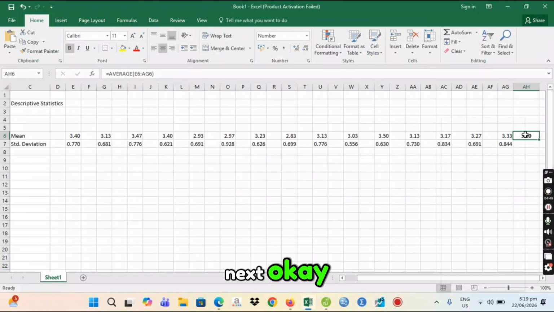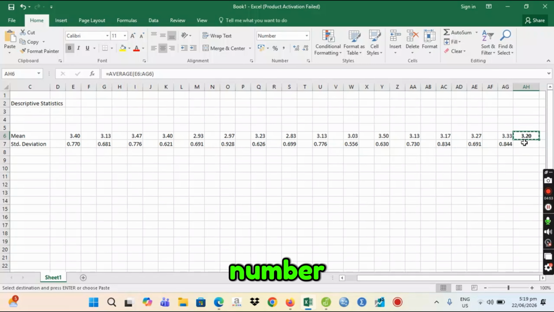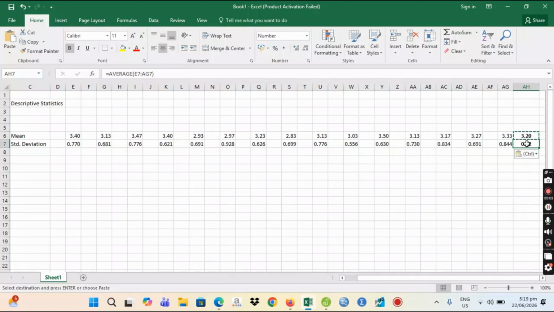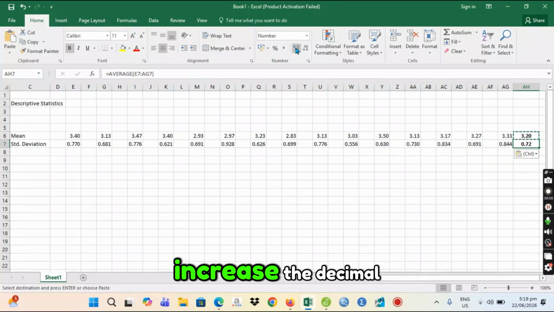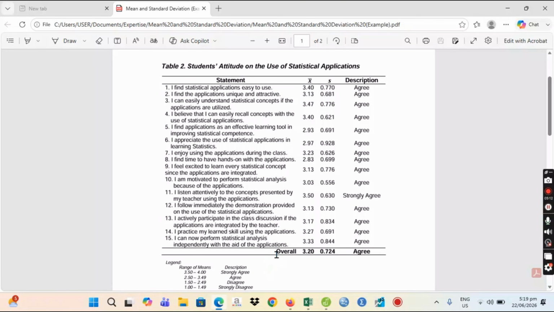Next. Okay, we can copy this one immediately because we have the same number. I mean, there's also 15 entries. So just paste this. Okay, automatically we will just increase the decimal. So 0.724 for the standard deviation. 0.724. Correct.